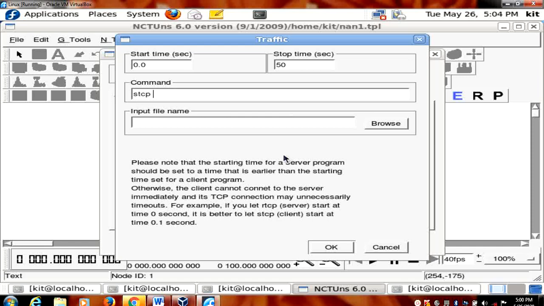stcp space -p space 7000 space -l space 1024 space 1.0.1.3. Okay, STCP tells that it is a sender TCP protocol. P is nothing but the port address 7000, and -l is the length, that is 1024, 1 kilobyte.